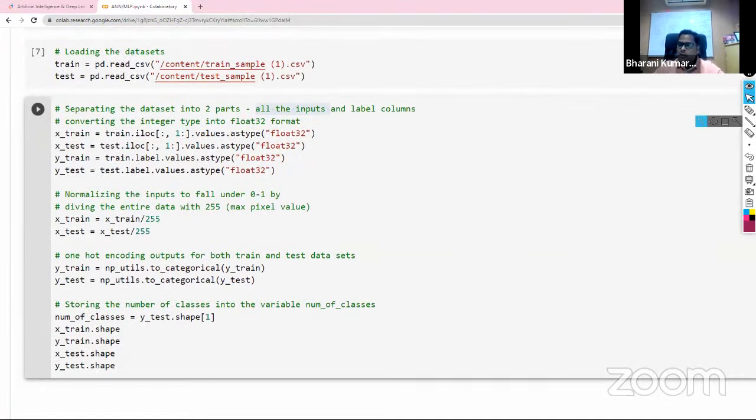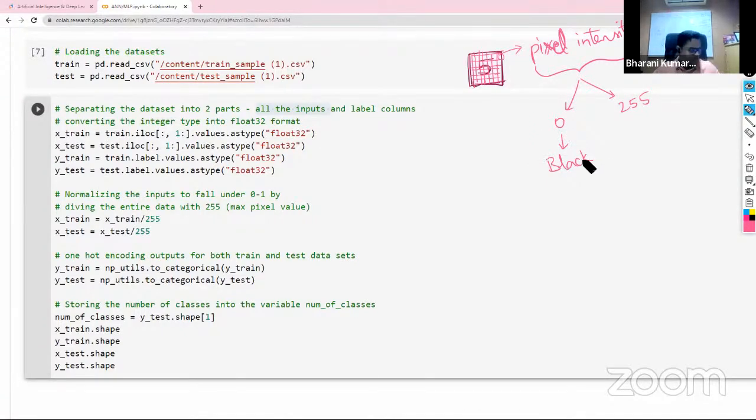Next, we know that if you have, say, a handwritten digit 5, for example, this particular handwritten digit or image will have a lot of pixels. And each pixel value will contain pixel intensity. These pixel intensity values range from 0 to 255. 0 means black color and 255 means white color, right? So these are the pixel intensity values.